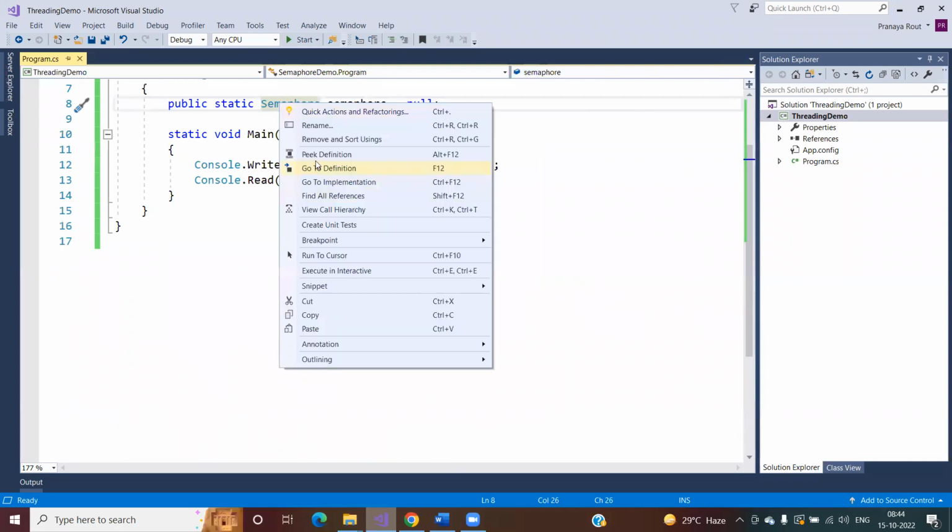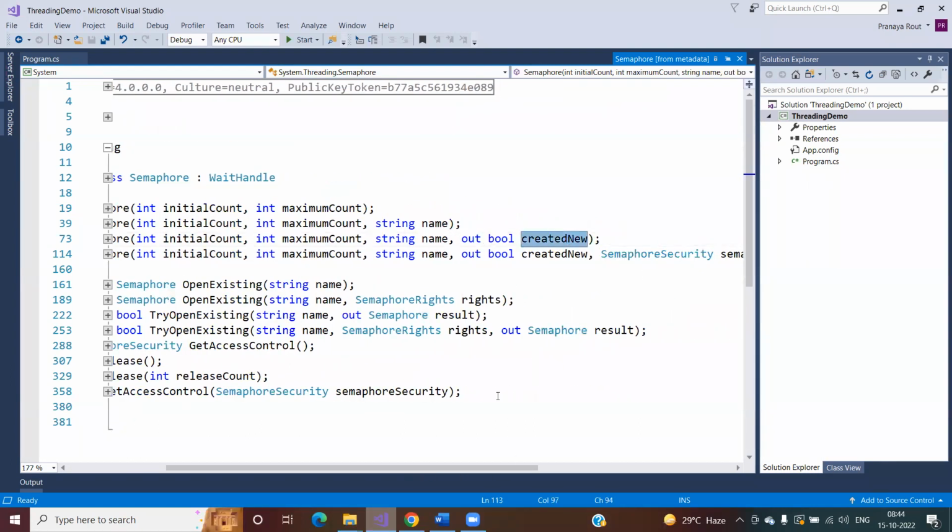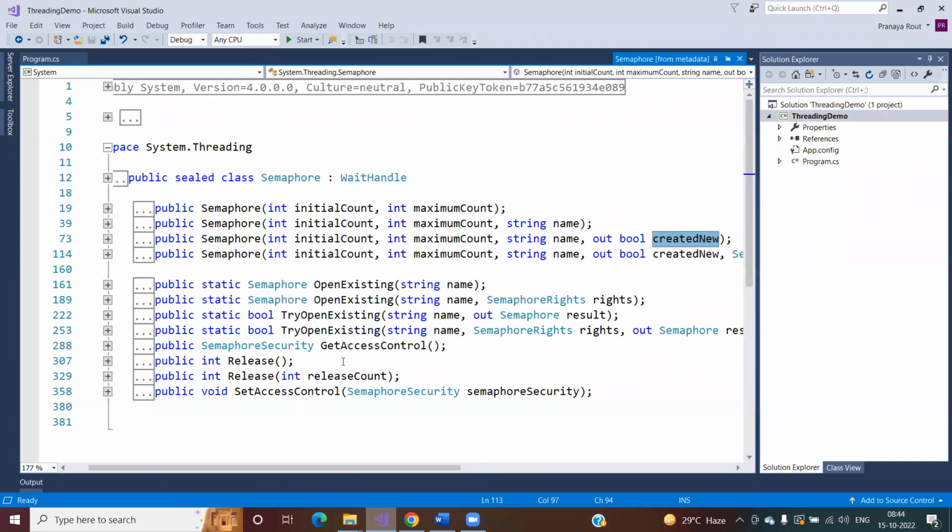Apart from this, the Semaphore class also provides some constructors. You can see 4 constructors, taking an initial count parameter, a maximum count parameter, a name parameter, and a boolean createdNew parameter. And like the Mutex class, it also provides OpenExisting, TryOpenExisting, and Release methods. All the things we discussed in our Mutex class, the concept is going to be the same.